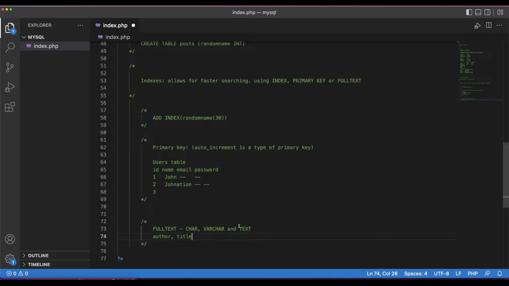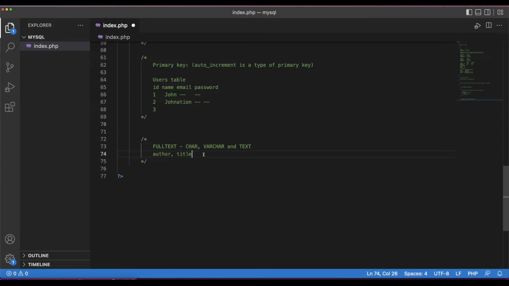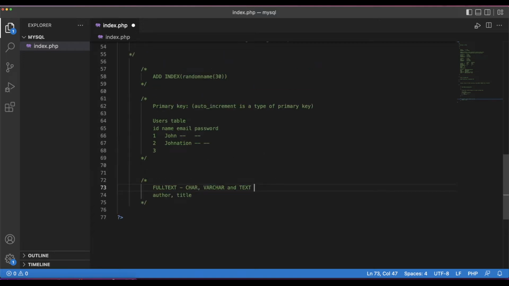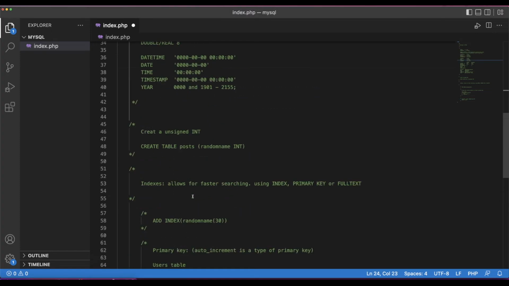Again, this will make more sense when we put it to practice, but for now just remember that full text is a type of index that is only used on char, varchar and text, and it allows you to search using more natural language like that of a search engine. So that's that. We're going to move on to the commands now, and I'm going to list the commands like I did here with the data type, and then we'll start using them.